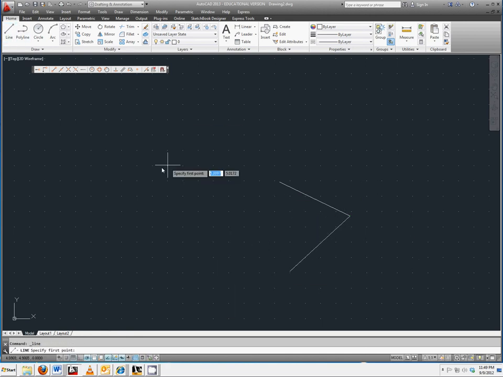Use line again to draw an arbitrary line somewhere else on the screen. We're now going to make an exact copy of this line over the top of where it already is. This is going to make a vertex where we can easily create an angle.